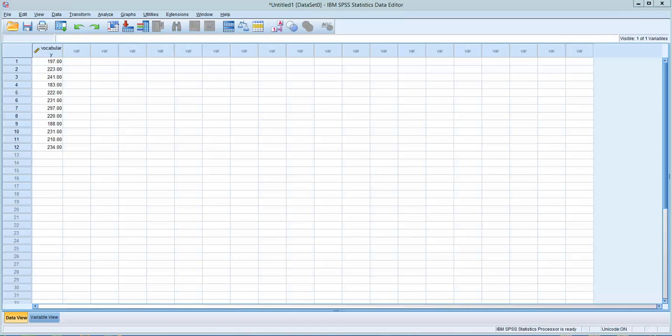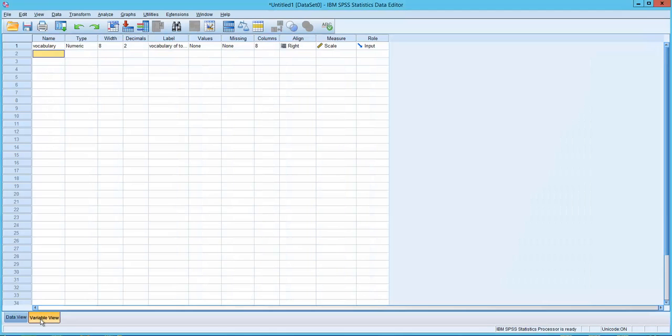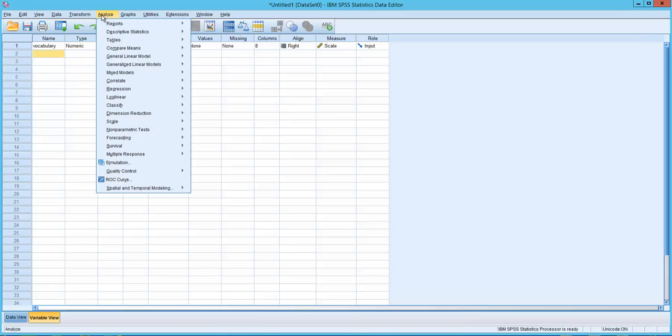So here are the data for the toddlers and their vocabulary. The data are entered in the very first column in the data view. If I go to the variable view, the variables entered have been defined as the vocabulary. The label is vocabulary of toddlers. The measure is scale.